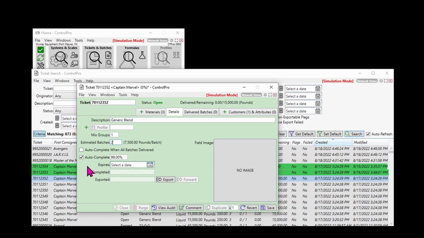Looking down here at our 2 autocompletes, the difference is with autocomplete when all batches delivered, it's going to wait until it's delivered all the batches, and then the ticket completes. The autocomplete at 99% can be changed. You could change it to 90%, oh, not 9,000, 90%. Our default here is 99. Some may choose to go a little bit lower if they have some flexibility in their deliveries, or depending on the type of material delivering, especially with dry systems.